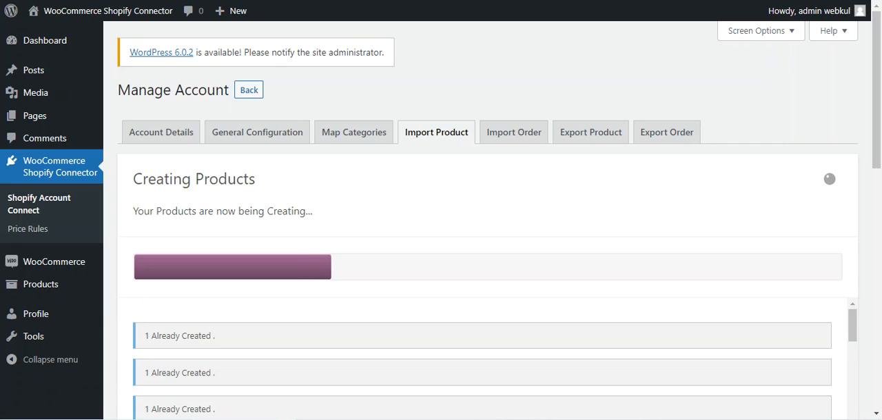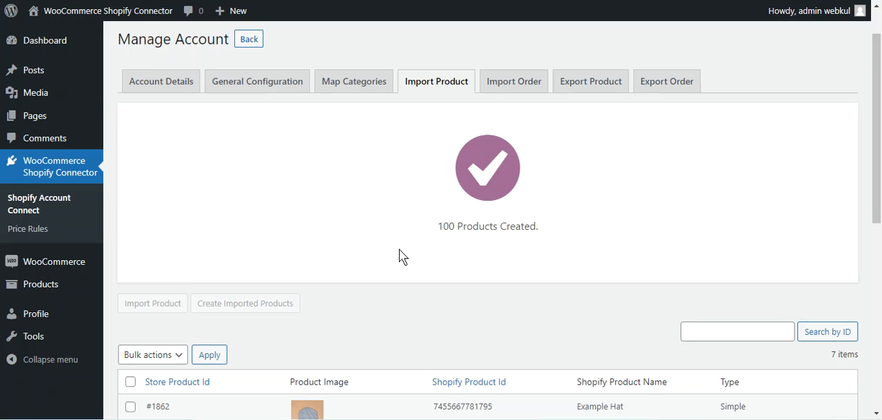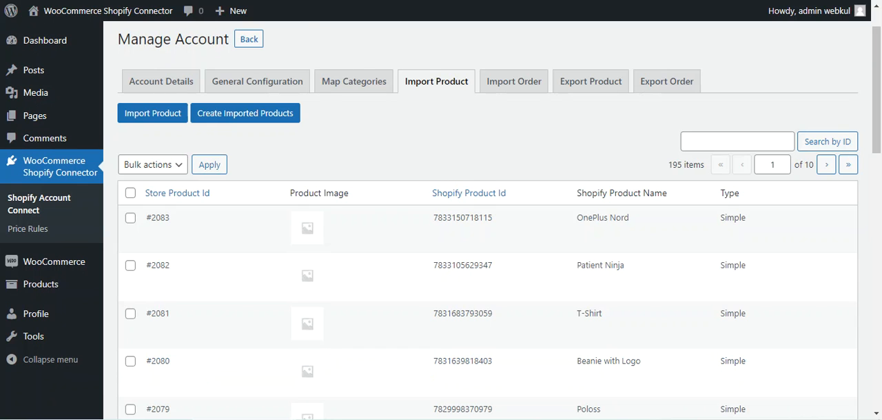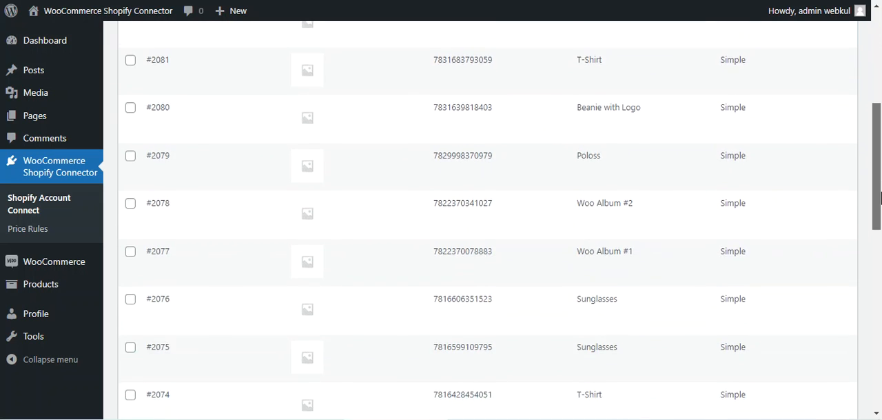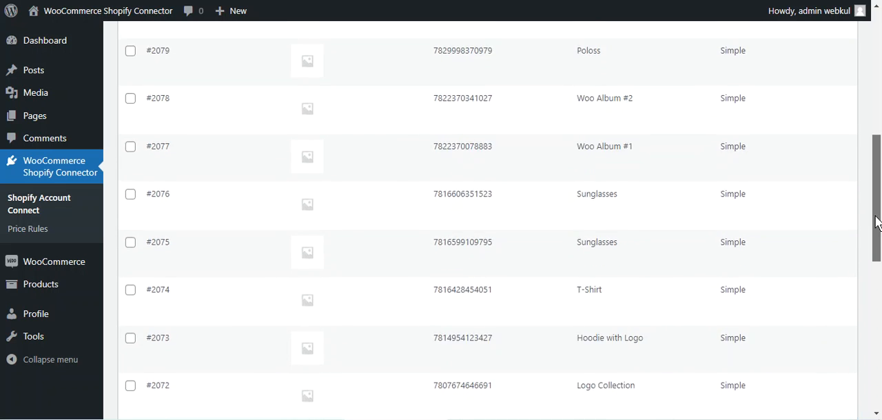Those products are being created right now, as you can see on your screens. This process will take some time, so you'll have to wait until the creation of the products within your WooCommerce store. Here you can also see the data that's being created. One product created out of one product. You can see that 100 products have been created, and those products are now listed within this particular section. The complete listing is being displayed here, as you can see.